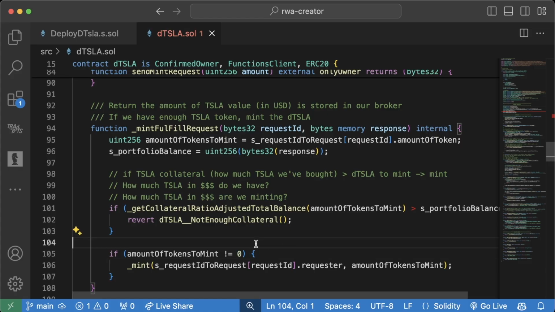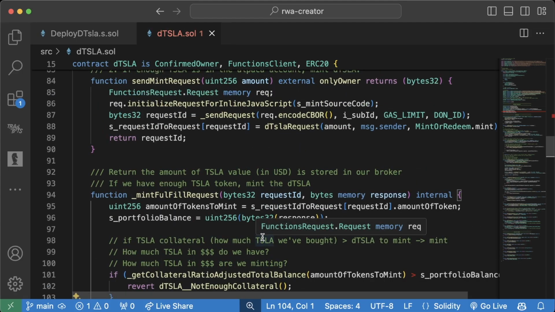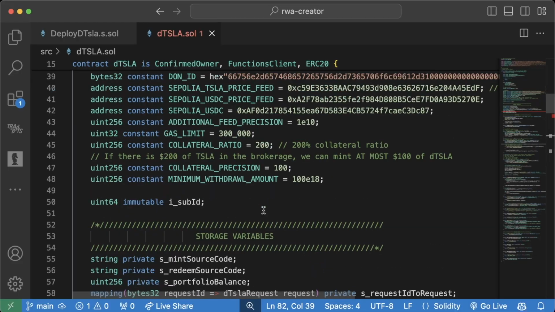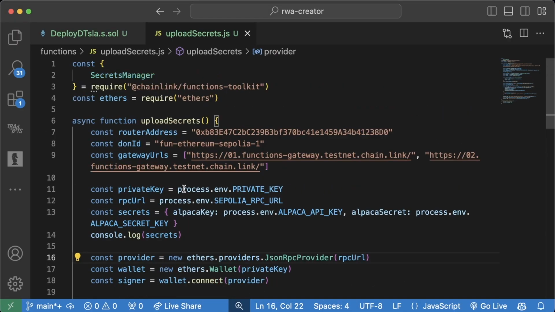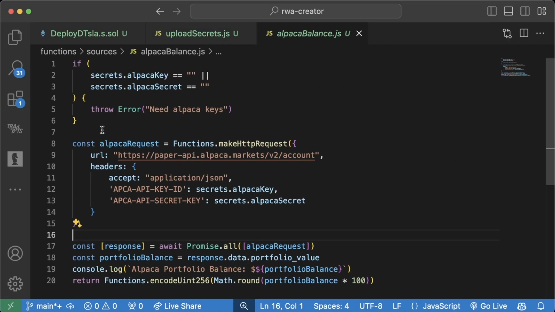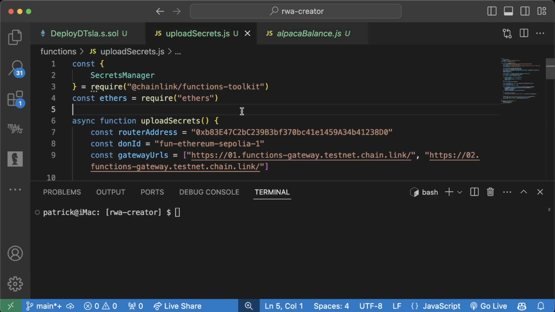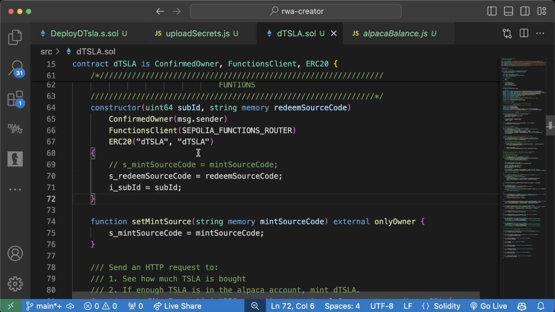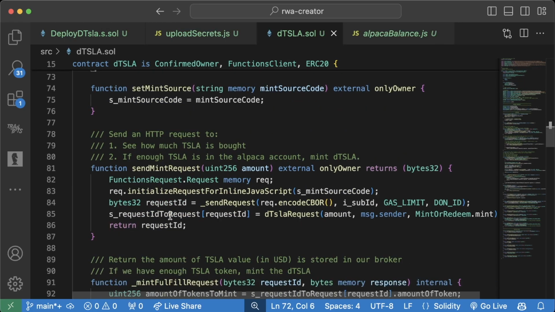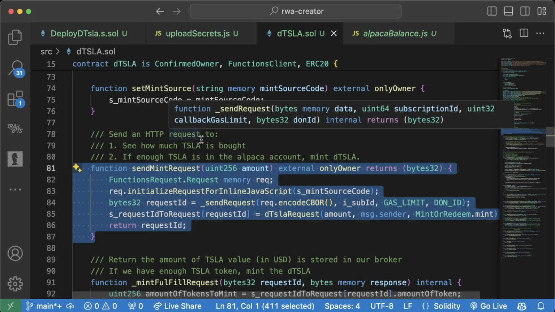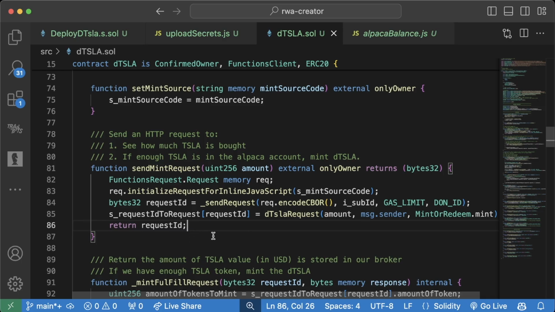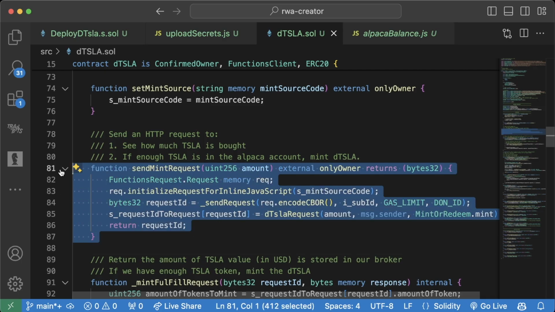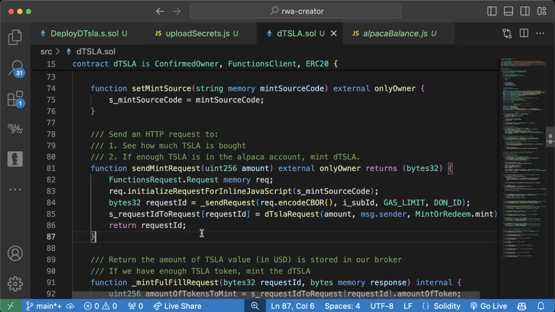I'm actually going to skip over running into that, and we're going to modify our code base to not have to deal with that. But in our code base, if you remember, in our source here, we have our secrets, and we uploaded our secrets, obviously with our upload script. However, we didn't connect our dtesla.sol to the secrets, right? So we sent the request, but there was no way for Chainlink Functions to know which secrets it's supposed to use for this request. So we have to update this request and redeploy with the correct secrets here.